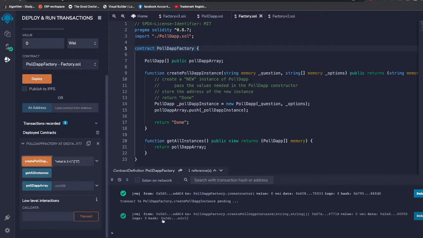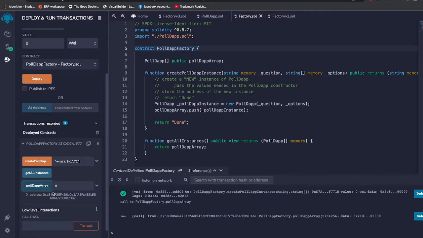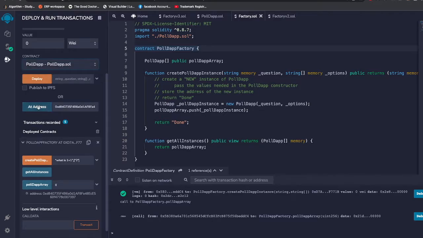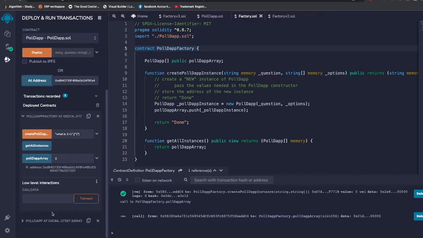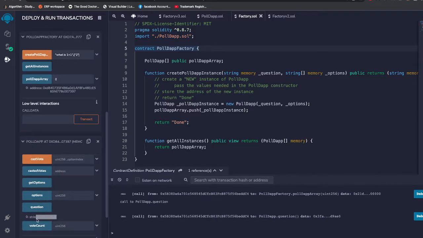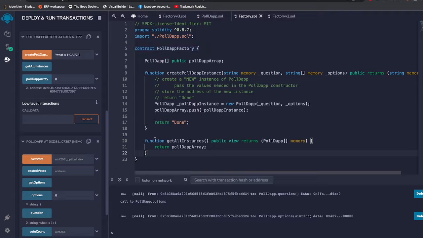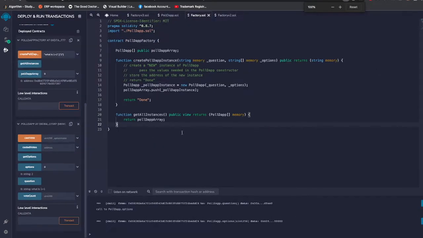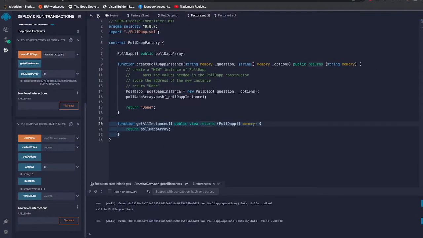When I create it, by passing 0 to the polled app array, because this is the first instance, I get the address. I paste this address here, select polled app, and click on add address, and that should give me my polled app. If I click on get question, yeah, I get what is 1 plus 1. And if I click on options, the 0th option is going to be 2. Perfect. So let me zoom out again and I'll zoom into the code a little bit.